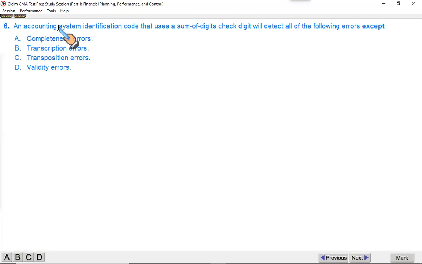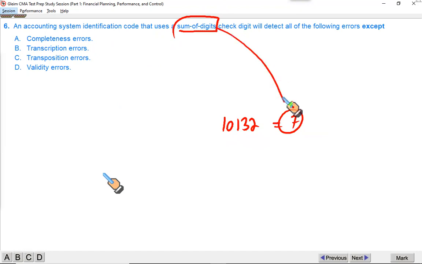Next, an accounting system identification code that uses a sum of digits check will detect all of the following errors except. A sum of digits check means the system adds up the digits, like if you have an invoice number 10132, the check will add these digits: 1 + 0 + 1 + 3 + 2 = 7. Is this result valid? There should be some checks and balances within the system. Yes, valid. Okay, process this invoice. So the sum of digits check will add up the digits, a certain number will come, and only then will the data be processed. Now the question says an accounting information system code that uses a sum of digits check will detect all of the following errors except.